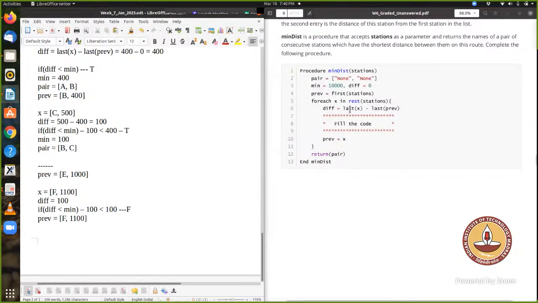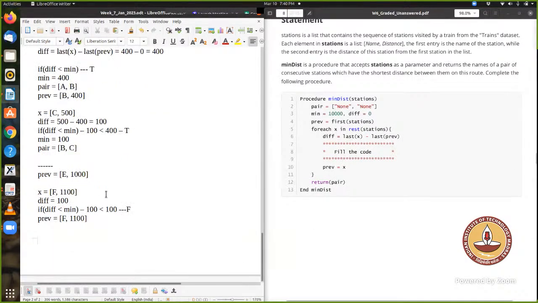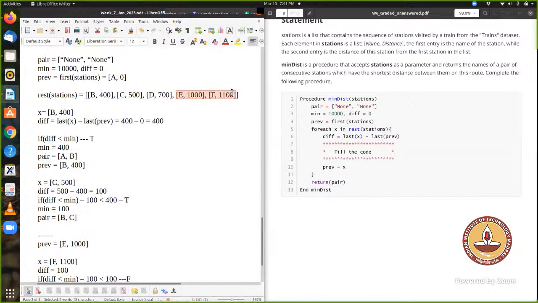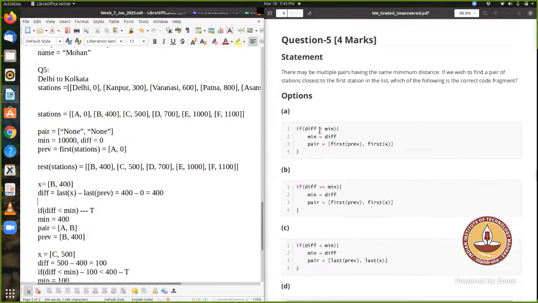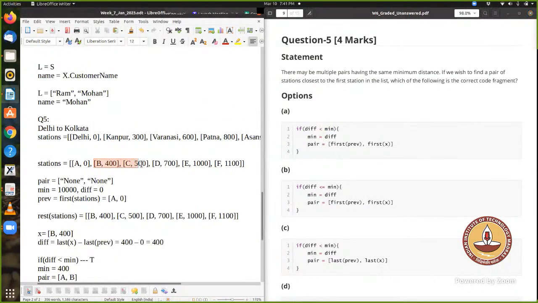But when we go to the next time X, we do not have further elements, so this code will stop. So what is the pair you will end with? You will end with pair B and C, even though this is the minimum. This is also 100, and B and C is okay. So B and C is also 100, and E and F is also 100. But because of the less than sign, we are only getting that closest one, I mean this B and C. Understand? So for this code, option number A is correct.